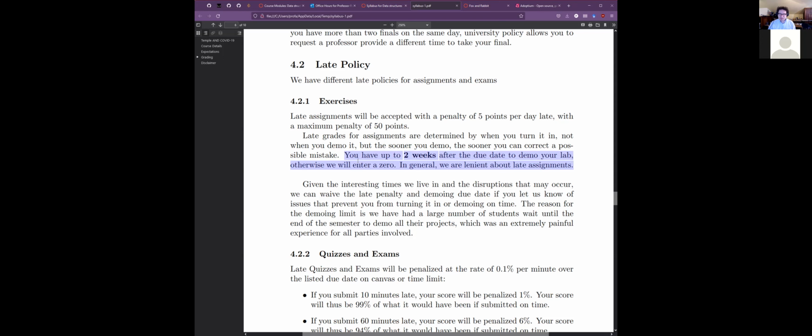So in general, just let me know if you need more time to work on the assignment or more time to get the demo to us, right? This clause in here is to prevent people from just dropping off the face of the earth and then coming in at the end of the semester.